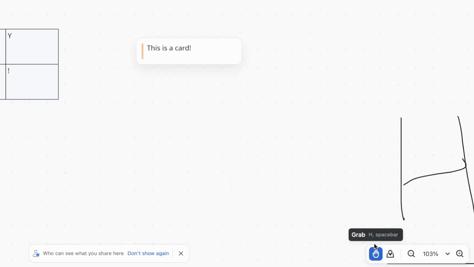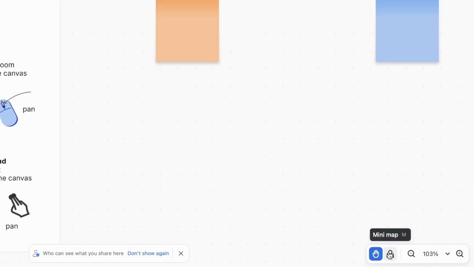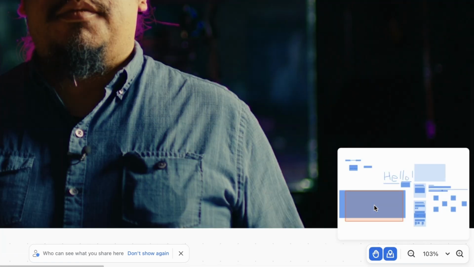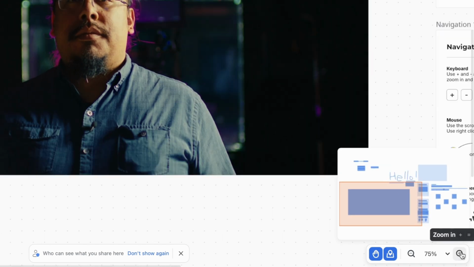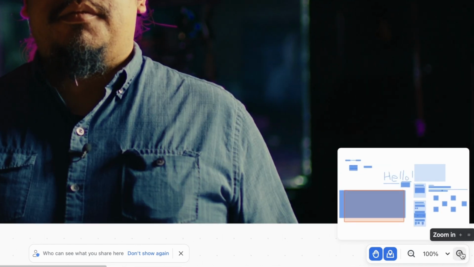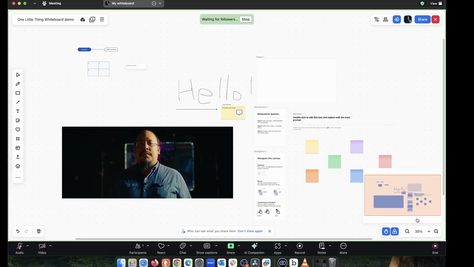The hand icon will let you click, hold, and drag to move through the whiteboard. The map icon will open a small preview of the whole whiteboard to allow you to find what you're looking for quicker. The next tool over is the Zoom tool. Clicking the magnifying glass with the minus will let you zoom out. Clicking the magnifying glass with the plus will let you zoom in. You can also click the arrow next to the percentage to pick a specific zoom level instead.